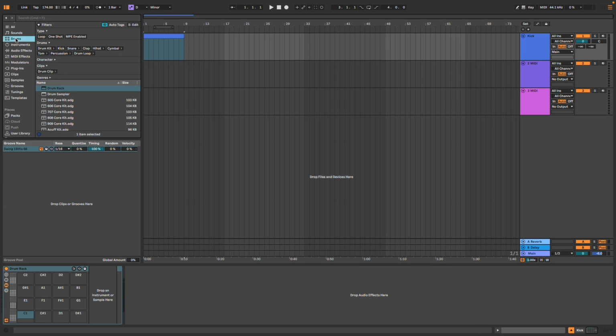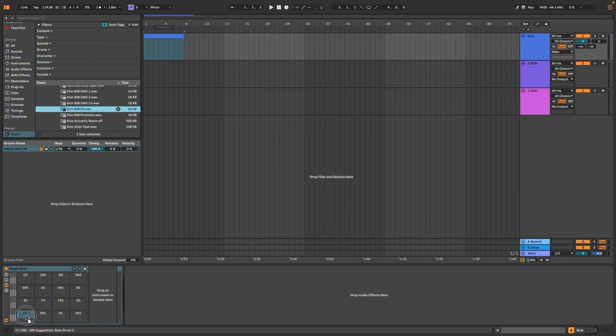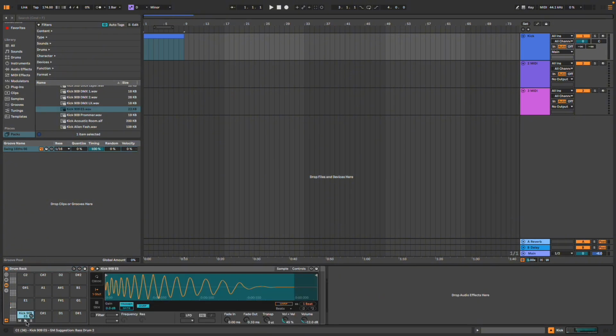For the drum rack, we'll need to load in our own samples. Head down to Packs, Core Library, Samples, One Shots, Drums, and then let's find kick. Scroll down until you see kick 909 ES. We'll drag this on to C1 of the drum kit. You can preview the sound by clicking the play icon on the bottom.